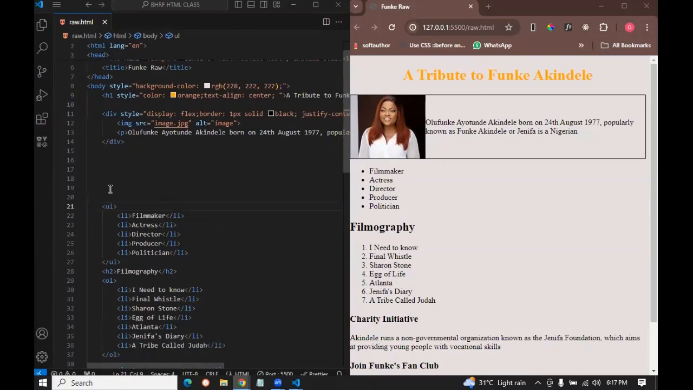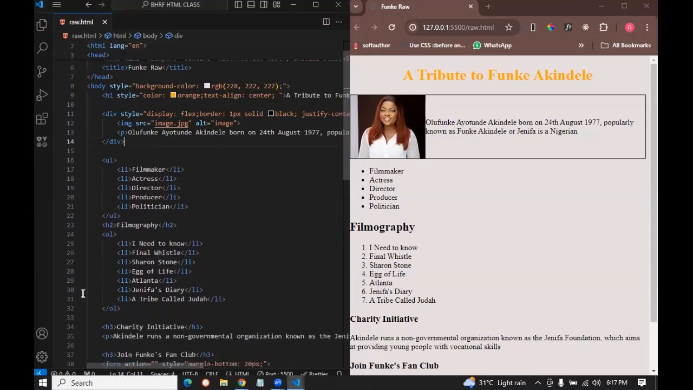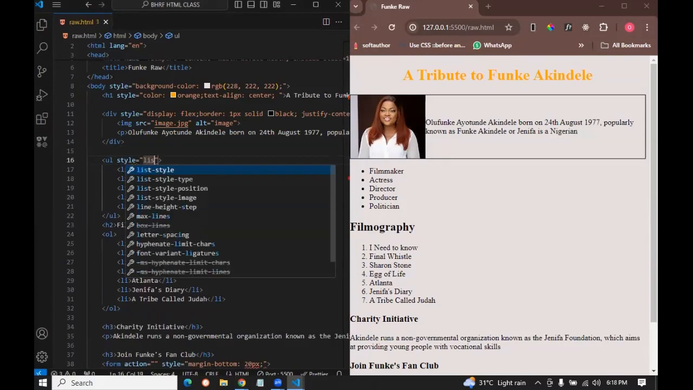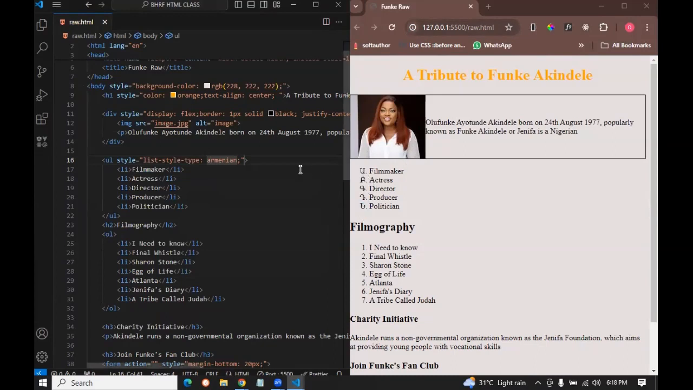So we're going to the UL now. We're going to style the UL. So in the UL itself, we'll type in style, then list style type, this second one, click it. So it's telling you that we're going to style these dots now. What type of style do you want to give these dots? These are the options. See how it has changed. You can do circle. So it just gives you the options.